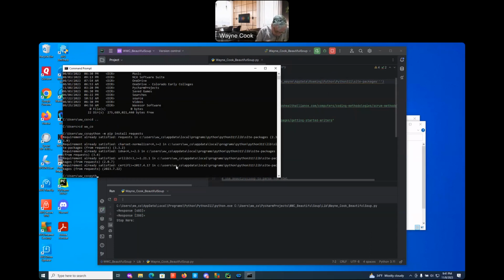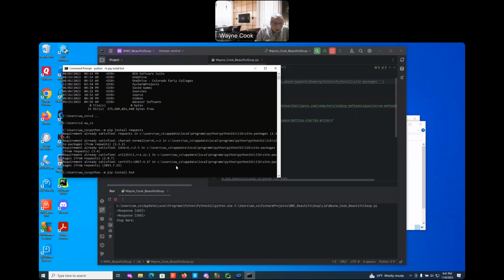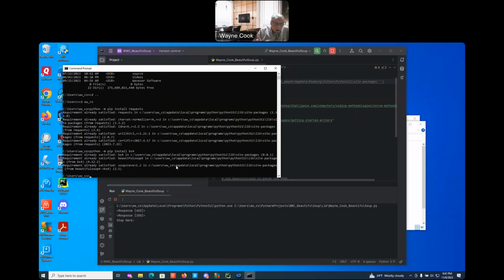I won't uninstall it and reinstall it. Likewise, I need to do the same with python -m pip install bs4, which is the Beautiful Soup library. And notice it'll do the same thing.